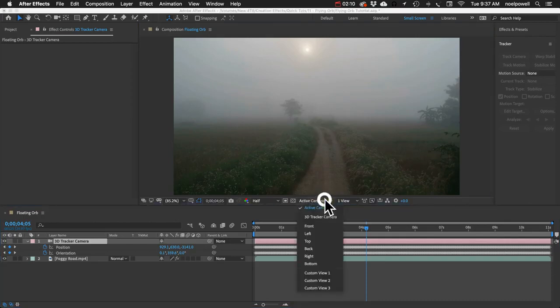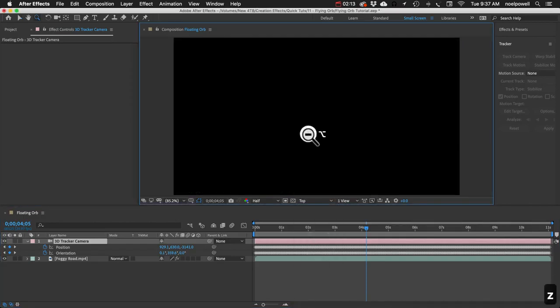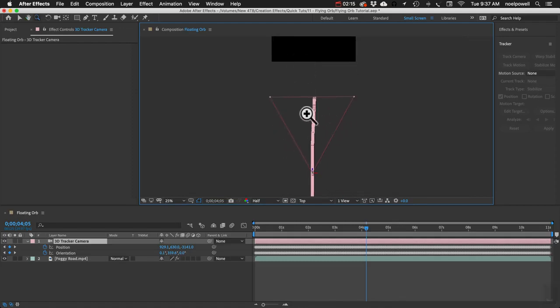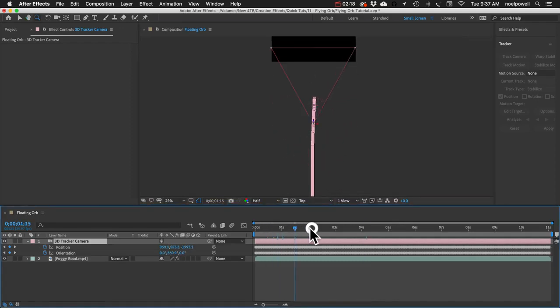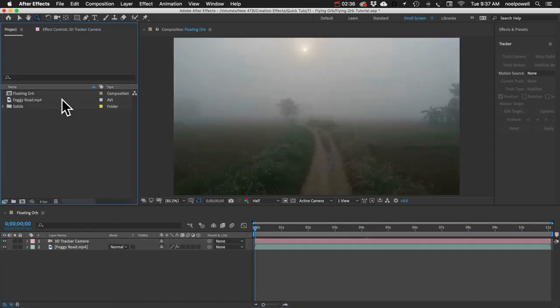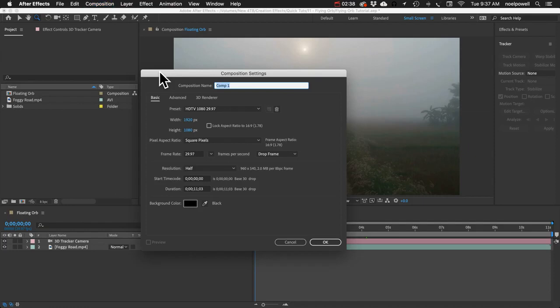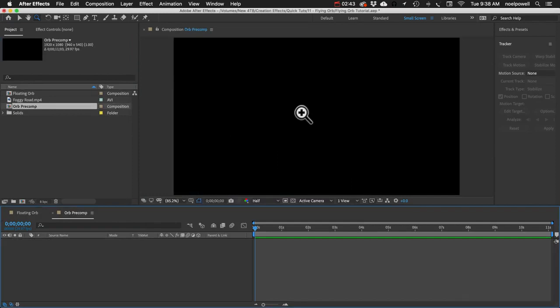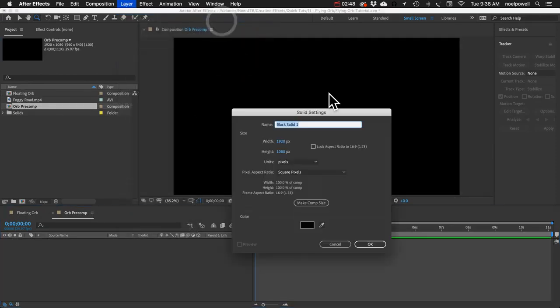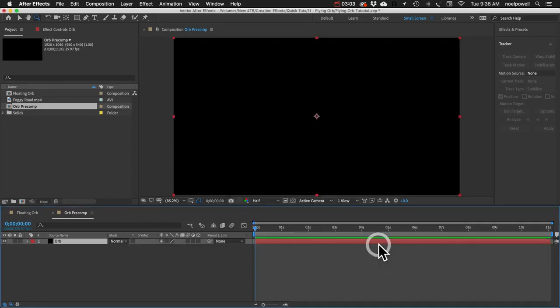And if I go to top view, I'll zoom out a little bit, and you can see our camera. We're looking down on it, and if I scrub through, you can see it's moving backwards. All right, next let's make a new composition, and we'll just call this Orb Pre-Comp, and this is where we'll build our texture for our orb. Let's first add a new solid layer and make it comp size. I'm using HD resolution. We'll call this orb, and it doesn't matter what color it is.